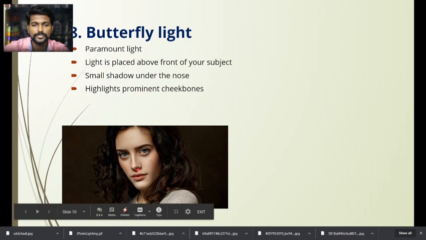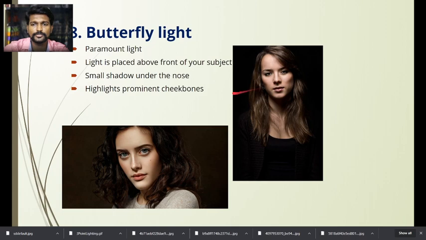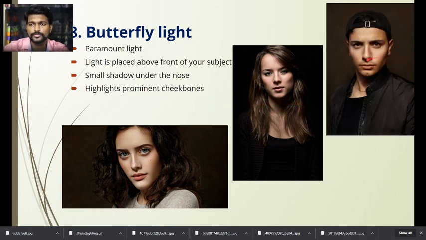You can see the shadow here, the nose shadow. This type of shadow is called butterfly lighting, because you get a shadow under the nose like a butterfly. I'll show you one more example. Here you can see the shadow under the nose. Third example: a small shadow under the nose highlights prominent cheekbones. You can see the shadow under the nose and also the cheekbone shadow. So this type of lighting is called butterfly lighting.